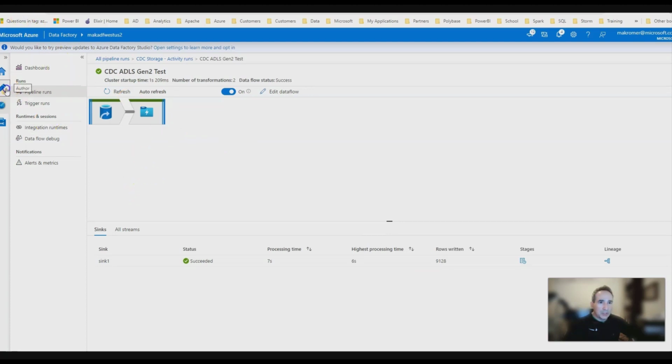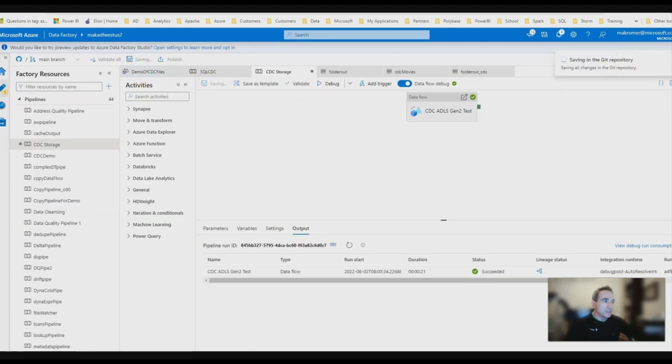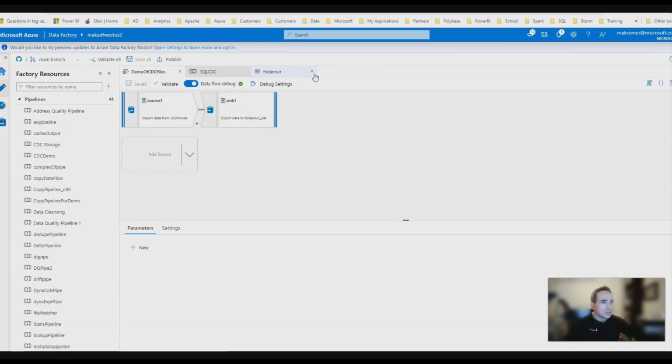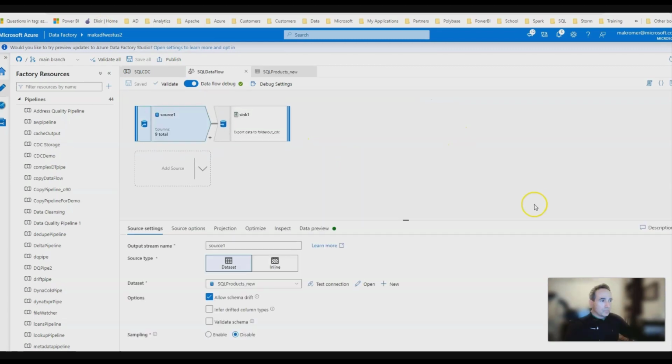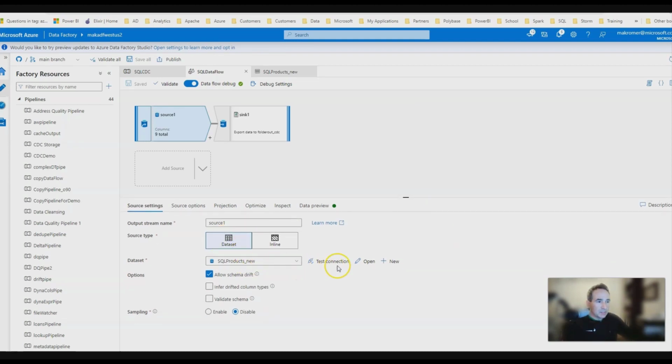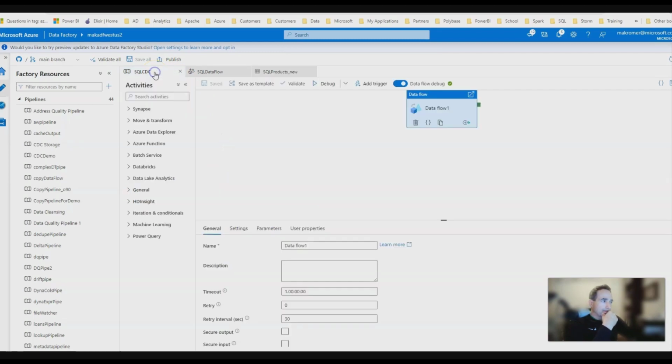Let's show CDC from SQL. Let me save all my changes. I like my changes, I'm going to keep them. We don't need these anymore, we can clean up a little bit here on our workspace. Let's go over to SQL CDC. Again, a super simple data flow just to illustrate how this works. I have a source that is a SQL database, and it's this data set here, the SQL products, AdventureWorks database, DIM products table.